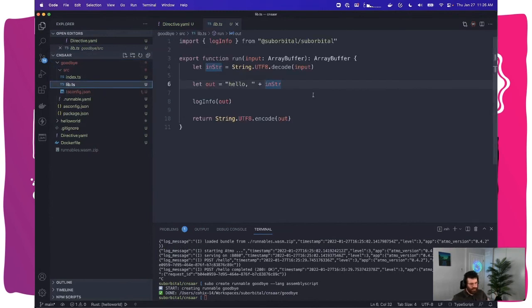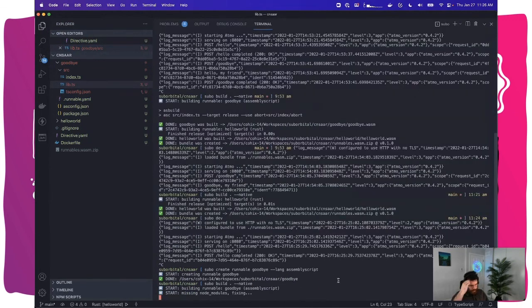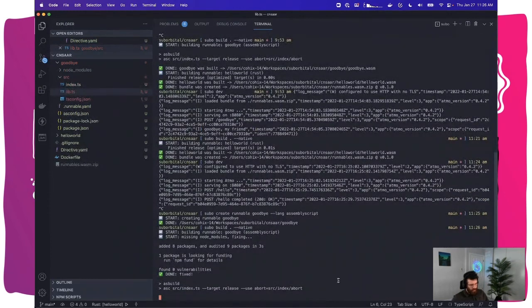So very similarly to the Rust function, the assembly script function just returns hello and whatever the input was. So we're going to change this to goodbye. And then we're going to run our build command again. And I'll pop the terminal out larger so that you can see.